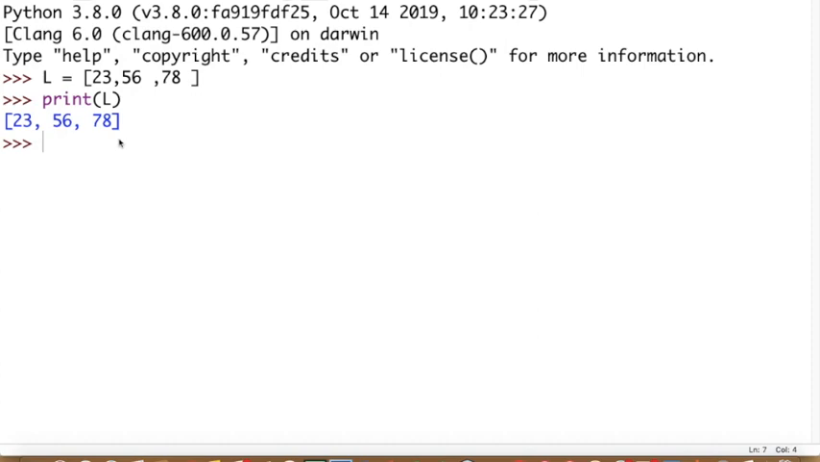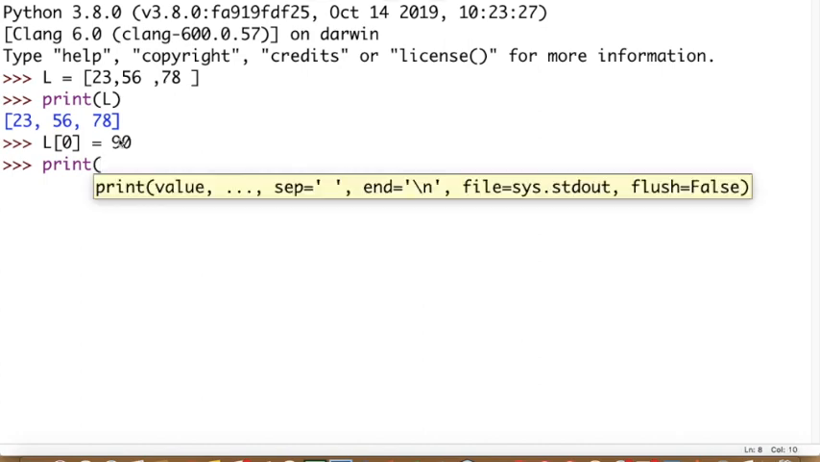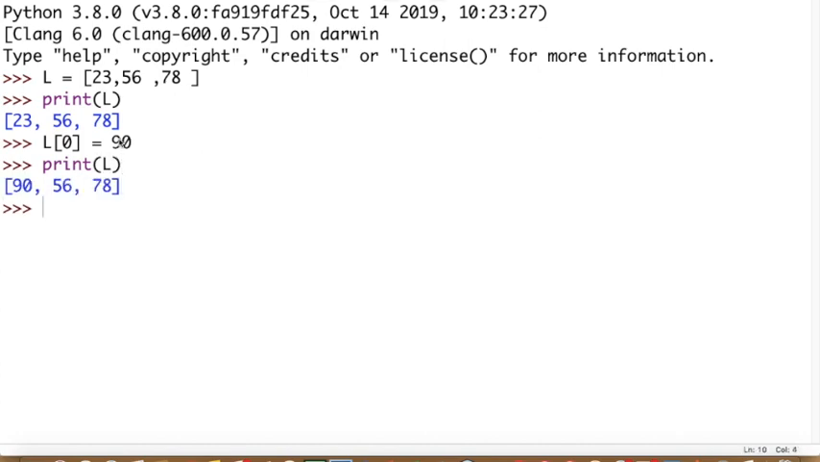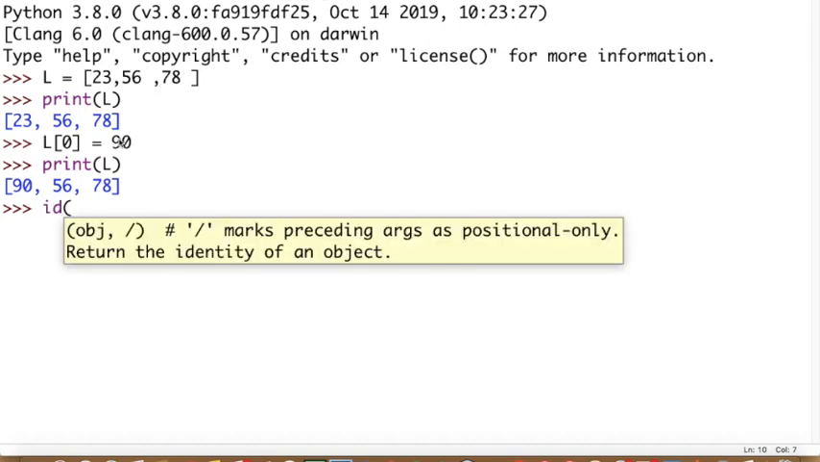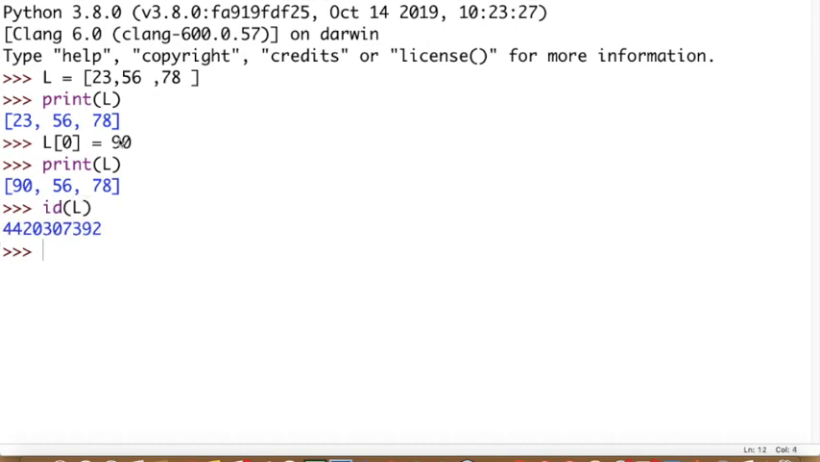Say for example, if I am going to write L at 0 is equal to 90. And now I am going to print this list again, say L. And we can see that now the value 23, which was there previously in the list, gets modified by a newer value 90. Now let us also verify what happens to the ID of L. We can see that the ID of L is something like this.